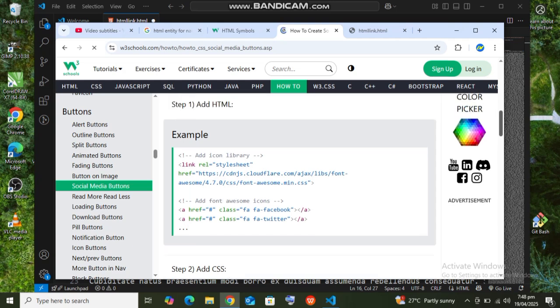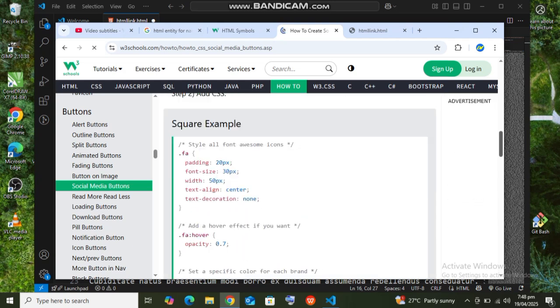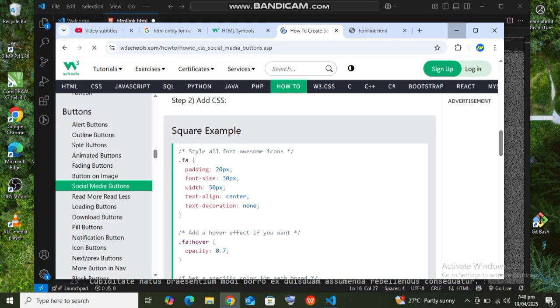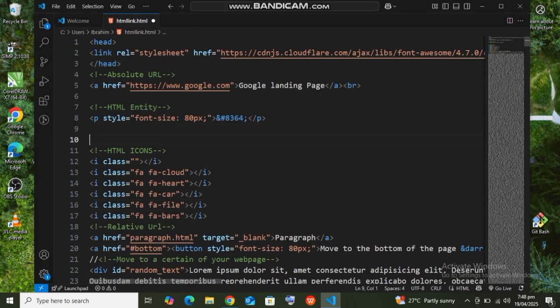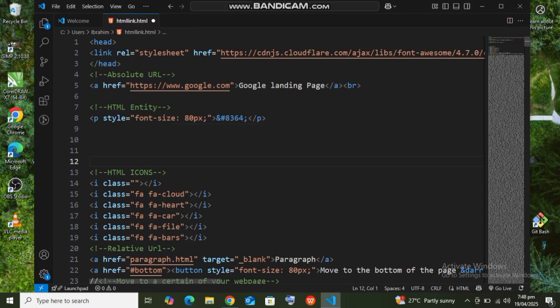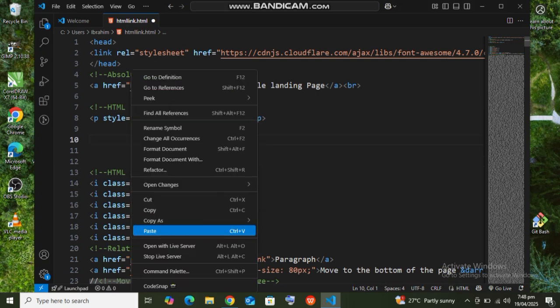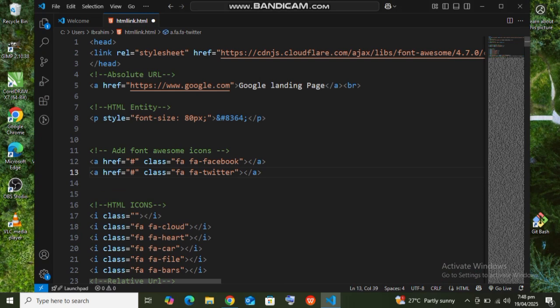So now if you want to add the icon, the code is very important. You copy the code and paste it at the head section. So now let me paste the social media icon. I want it to be shown at the top. Paste. So let's make some tweaks.